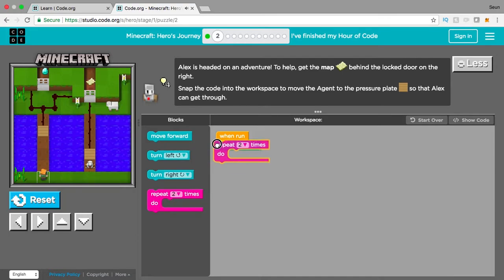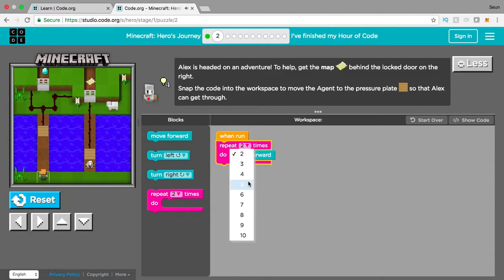So what we might do is put that one there. I want it to repeat. So this is a repeat code. And what this does is, rather than me having to do lots of move forwards of the characters, I can just put one move forward in there, and then I can specify how many times I want it to move forward.